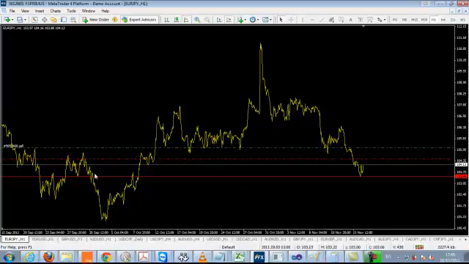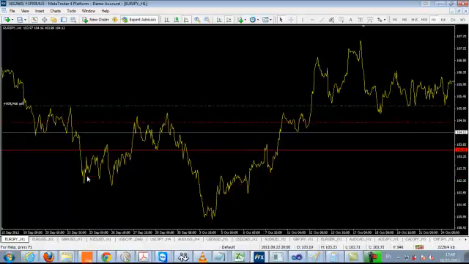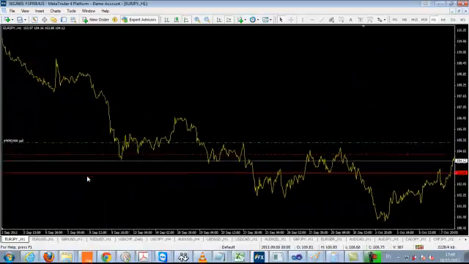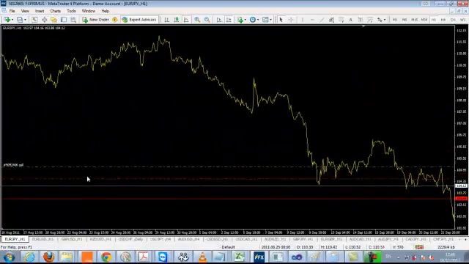Okay? Do you see how it comes down and it tests the level, this level? In other words, it comes down to this level, it comes back up. And if you look even more closely, you will see, I'm zooming in now so you can see it a little bit better.